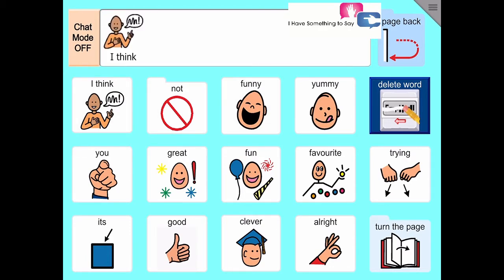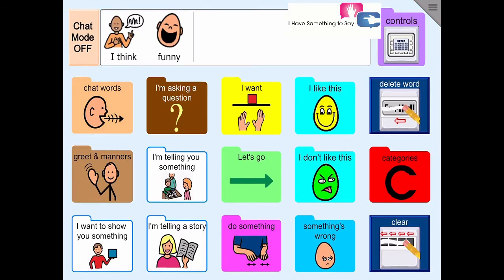I think it's funny. I then press in this big white bar. I think funny. To make it talk to me. Now I'm finished with that message and I want to clear it. So I'm going to press the clear button on the bottom right hand corner.